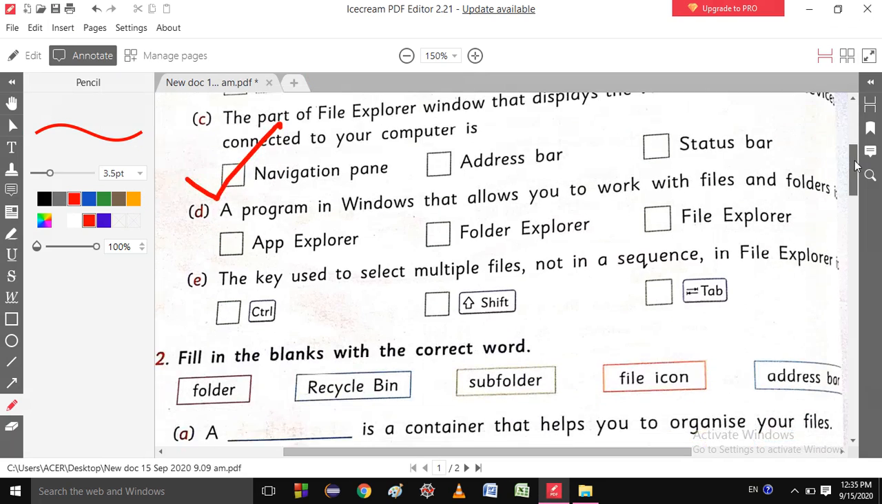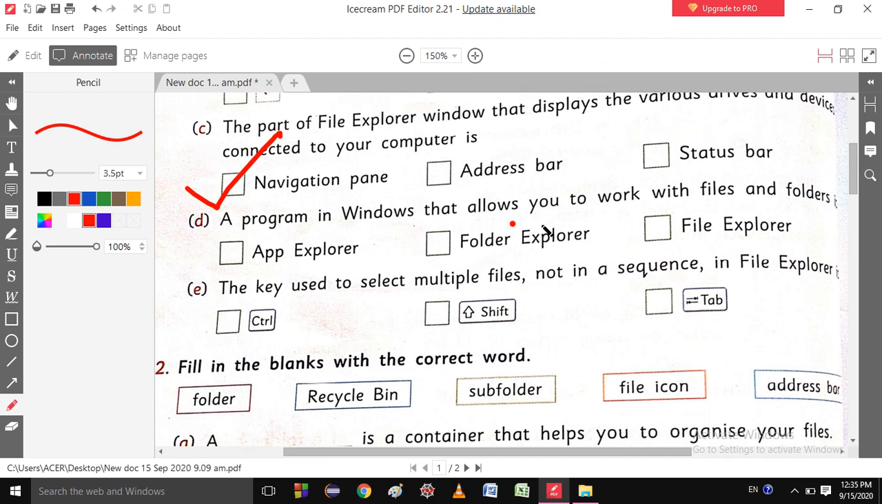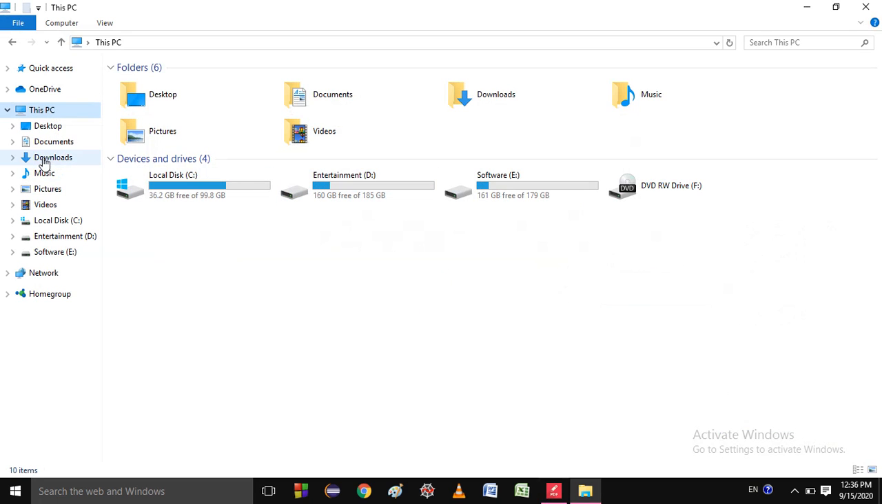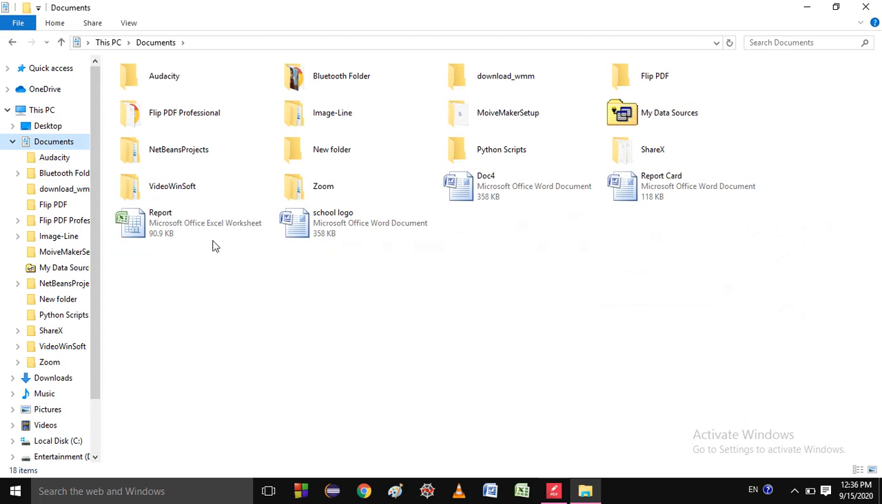Next one: a program in Windows that allows you to work with files and folders. You know this program of Windows is called File Explorer. Next question: the key used to select multiple files not in a sequence. If you want to select files in a sequence, then you will press Shift, but if you want to select files not in a sequence, then you will press the Control button. Let me show you. Suppose I go to the Documents folder and I want to select this one and this one. So this is in sequence.